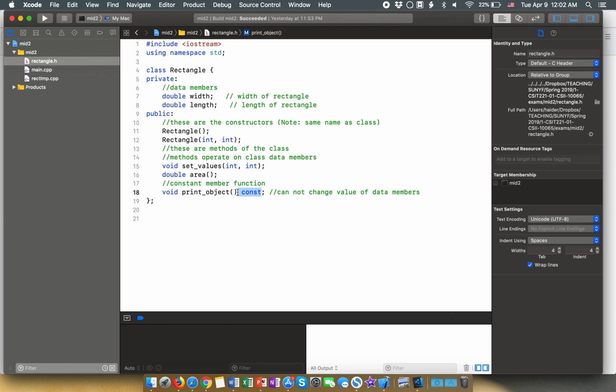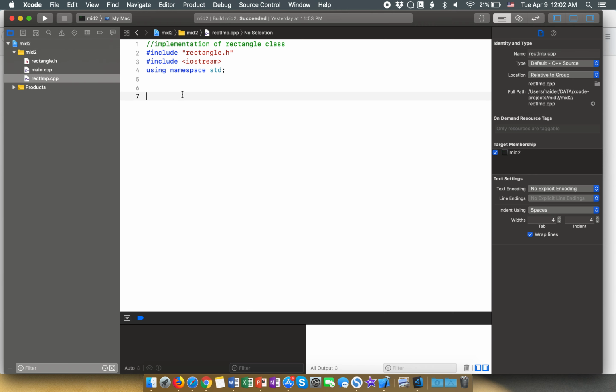The constant function essentially means that this function cannot change the value of a data member. So even if you try to do that, it won't allow you to do that. These are regular functions. These can change or manipulate the values of private data members. Okay, so first off, I'm going to write the 2 constructors.